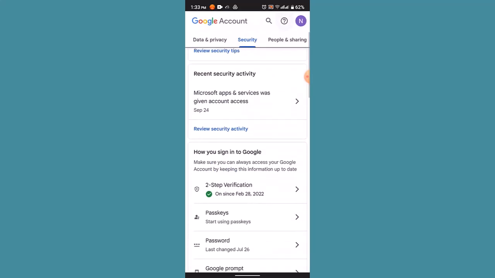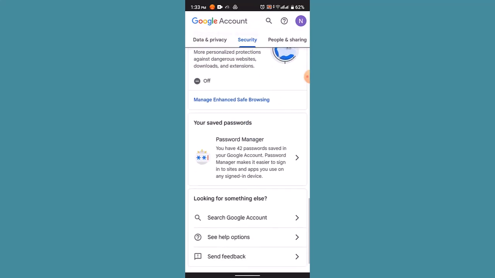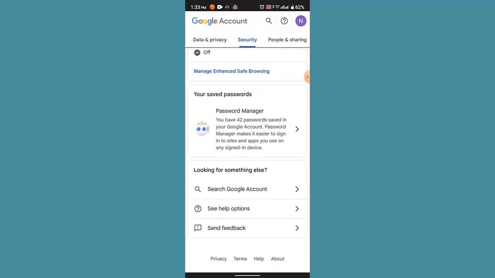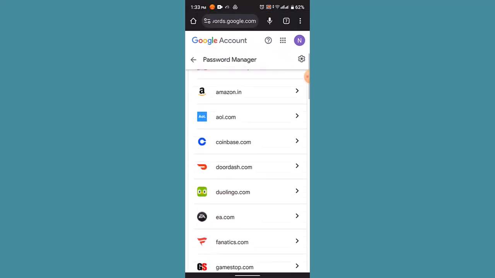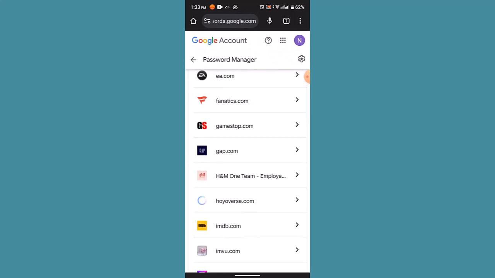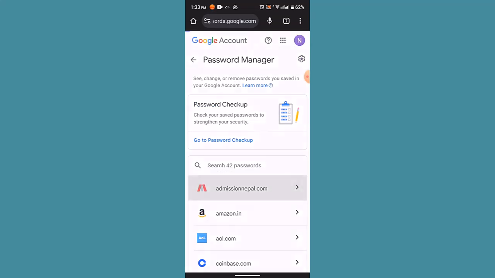After that, you'll be able to see multiple options. Scroll down to the bottom and you'll be able to see an option called saved passwords. In order to check all your saved passwords, click on the arrow icon next to it. Here you can see these are all the applications that my password is saved on. In order to check the password for one, you need to go ahead and tap on it.